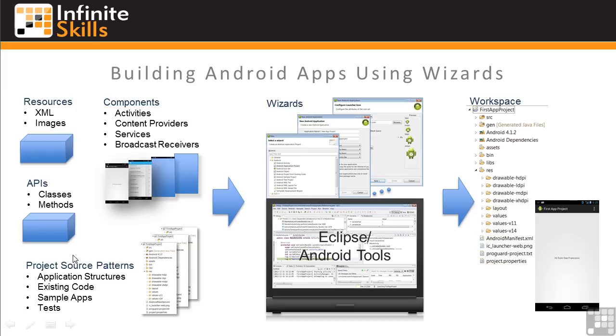Now, these inputs represent thousands of possibilities. Wizards give you a starting point in building your apps and app piece parts. Wizards use sequences of screens to help you step through decisions needed to build your app. And the wizards are accessed from Eclipse and the Android tools. Wizards then build code and content in your workspace.